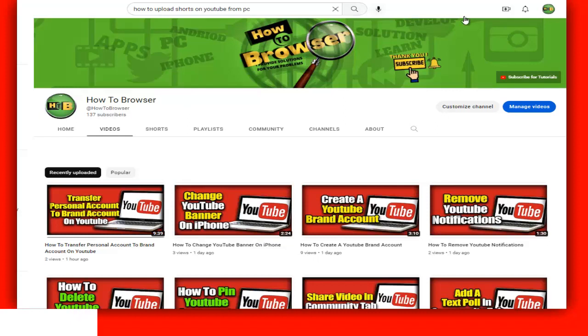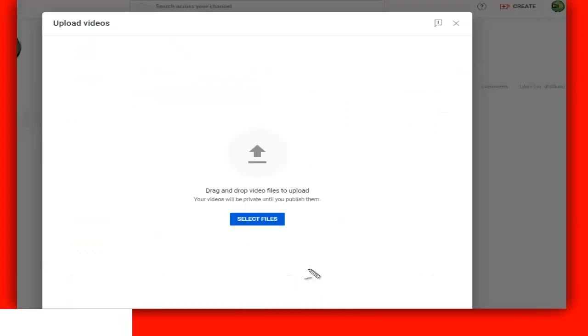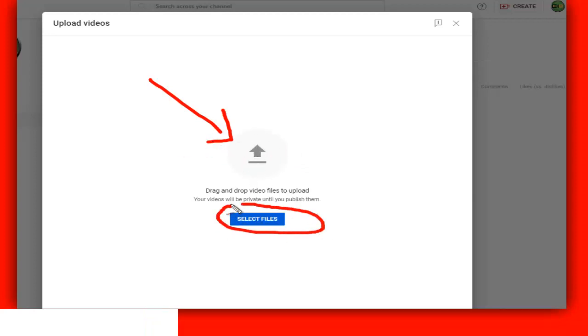So what you have to do is to tap on create and then tap on upload video. Perfect. And here just drag a video, drag your short right over this icon, or select your video from select files. So that's what you have to do to upload a short on your YouTube channel, and now I'll show you how you can tell YouTube that what you uploaded right now is a short.